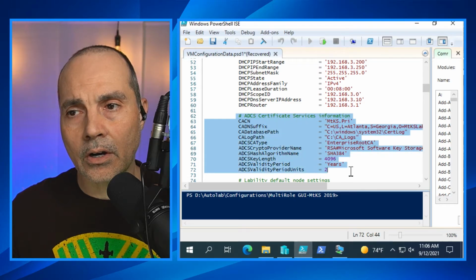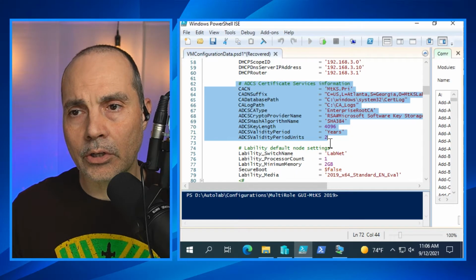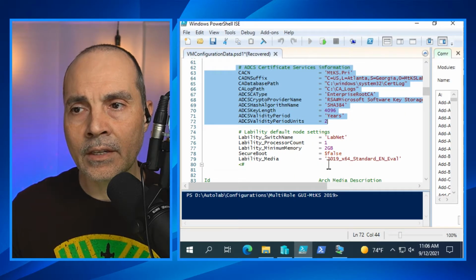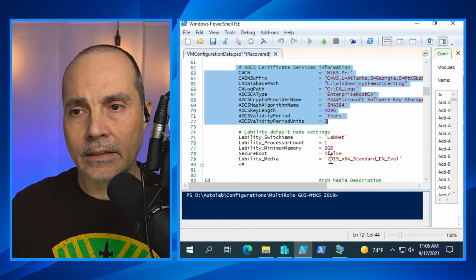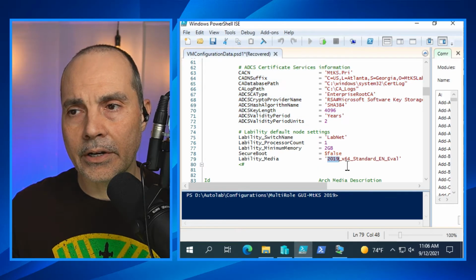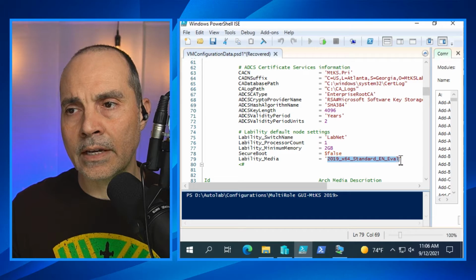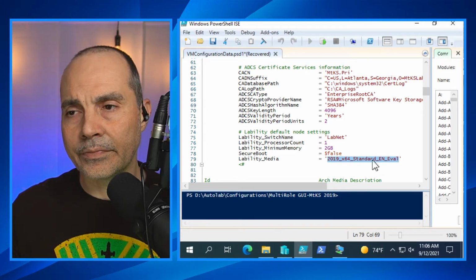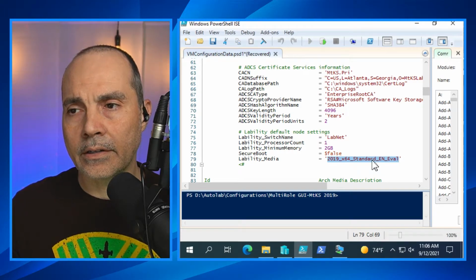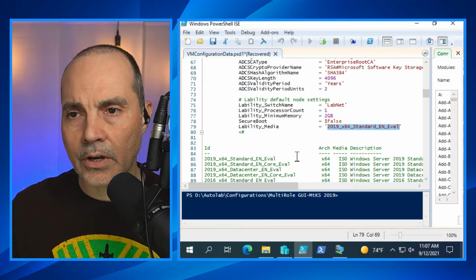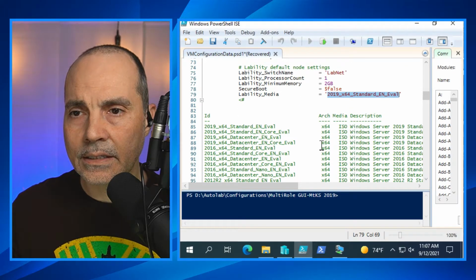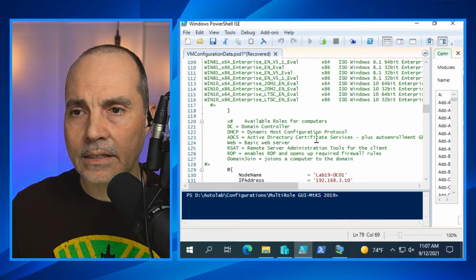So even though these are custom, it's actually turned off. And if you look in the Lability Media variable here, I've got it set to the 2019 standard eval software.